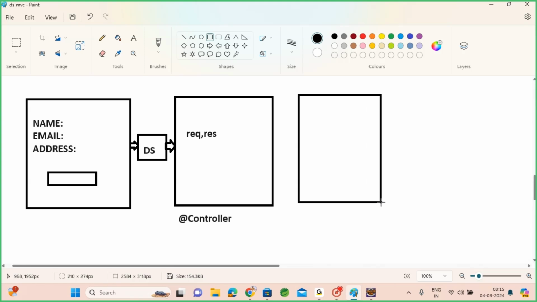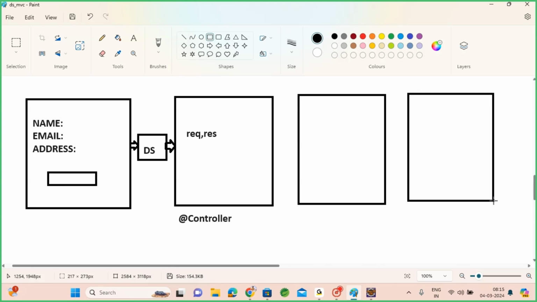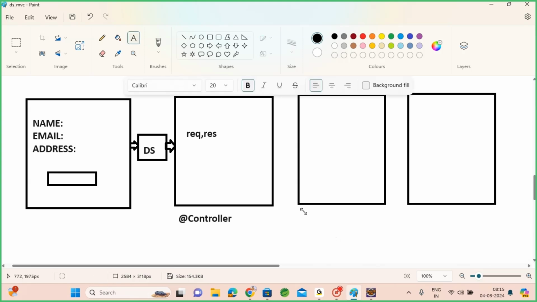From here, we will forward this to the service, then service to repository.